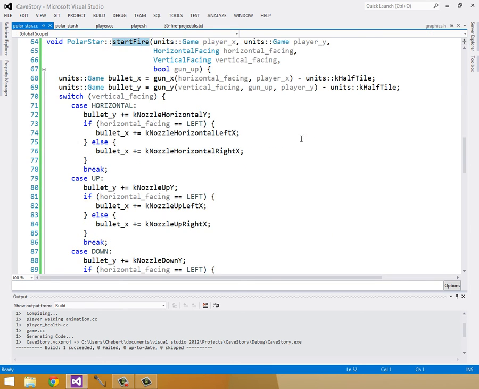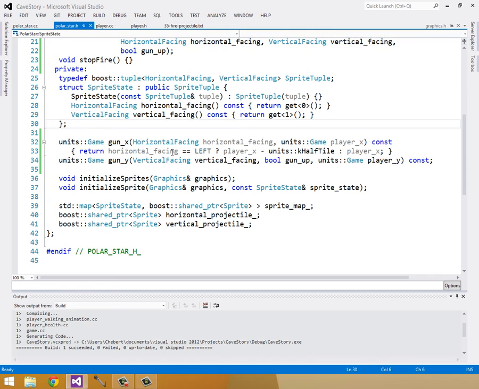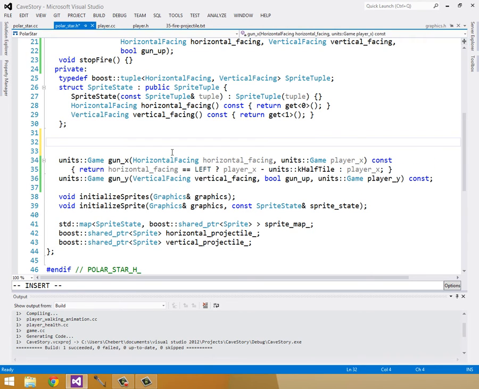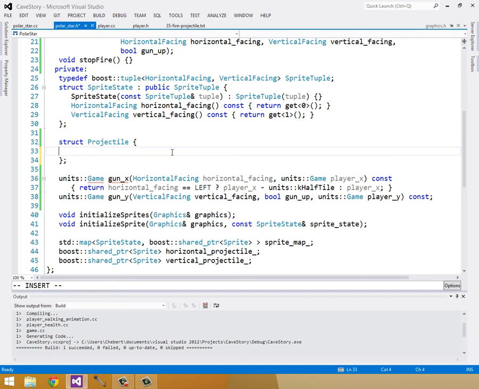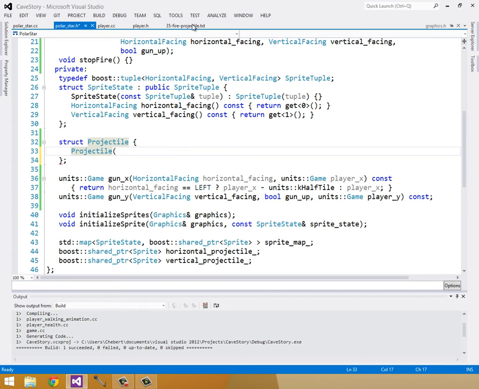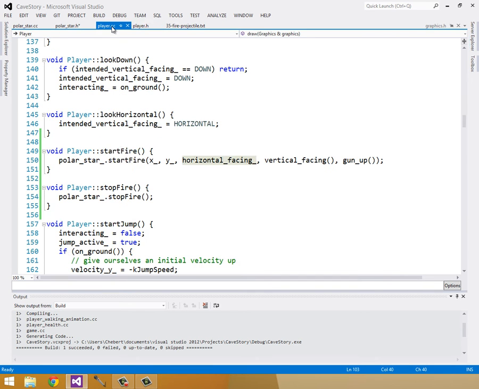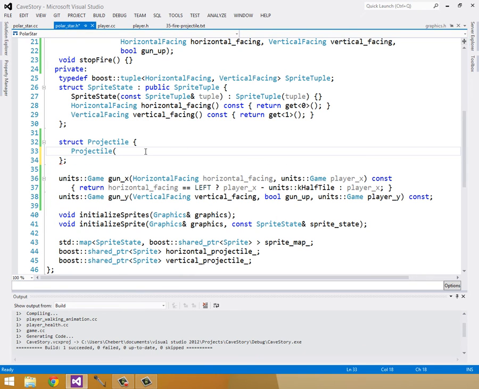So let's go into our start fire and actually create a projectile. Let's go into our polar star and make a class that we can use to create a projectile. Let's do that first. I'm just going to call it projectile. Believe it or not, I changed my mind. I don't want to call it level 1 projectile yet. So it's going to need to take in a couple things to construct it. Again, let's look at what I said we were going to put in it: our start X and our start Y, and then horizontal facing and vertical facing. So let's take all that in when we construct it. And then let's also take the sprites in when we construct it, because we don't have a graphic, so we can't construct it. Yeah, we'll just take them in.